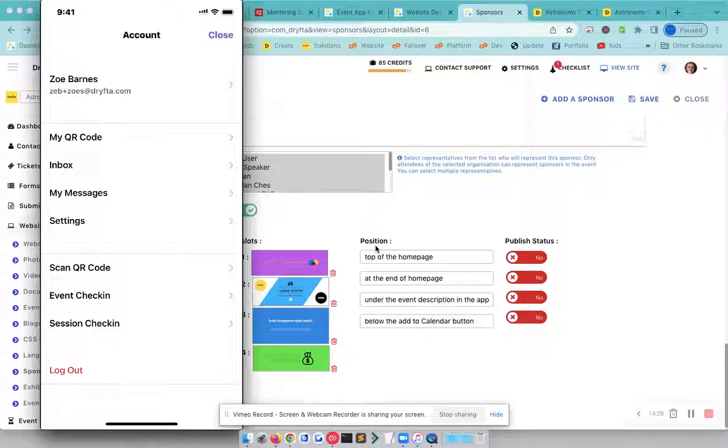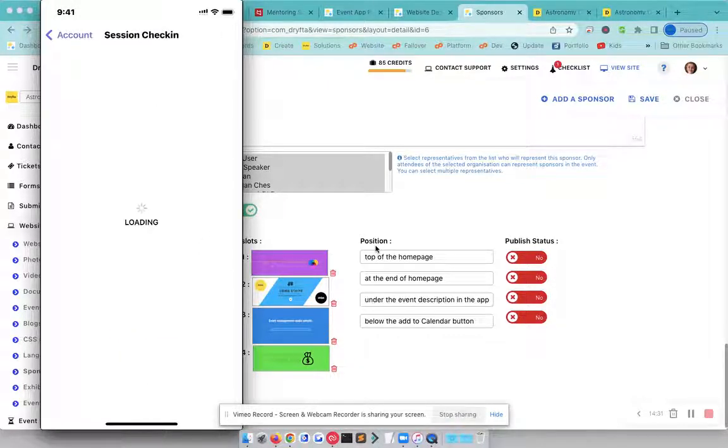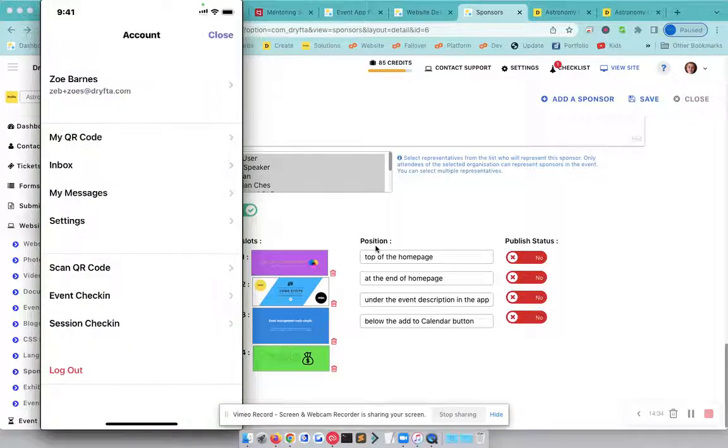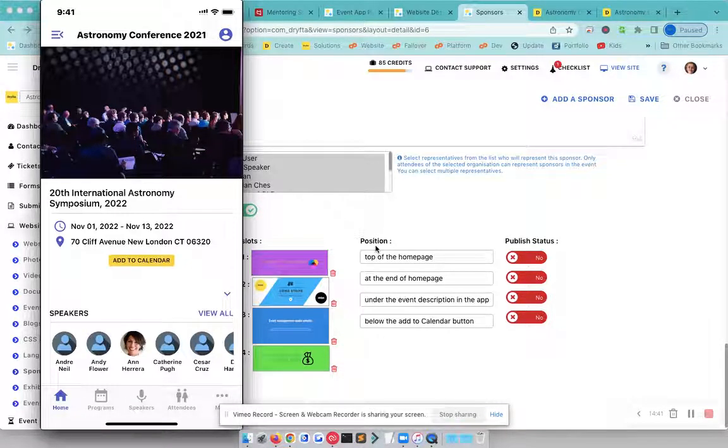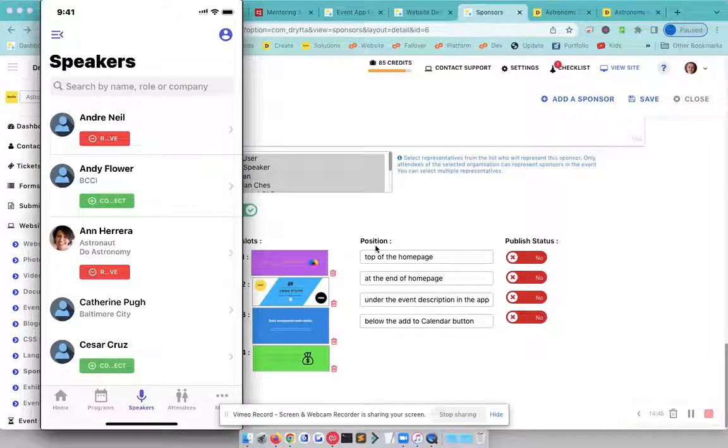And if the logged in user is also an admin, then one would also be able to view the session check-in and event check-in tabs. And if I go to the speakers tab, I can see the ones to whom I have already sent the request. So these are the ones to whom I have sent the request, and I can cancel the request by clicking on this red button. I can send requests to other people, and I can cancel requests.